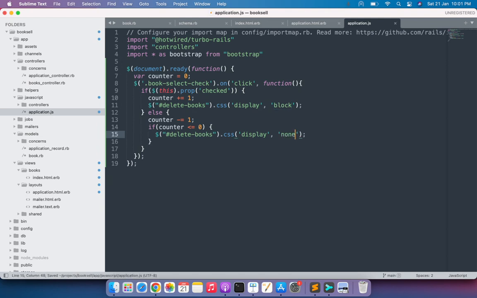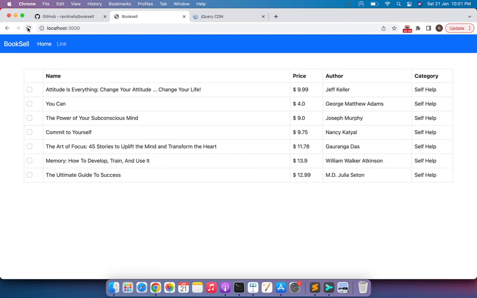Now if you come to the browser and refresh your page, we need to refresh the page each time because we are using jQuery here. I selected one checkbox, the button appears, and if I unselect it, the counter is set to 0 and the button is not appearing anymore. If I select 2 or 3 checkboxes, the button is visible. If I unselect one, the button is still here, because we still have two checkboxes selected. If I unselect one more, the button is still here, because we have at least one checkbox selected. If I unselect the last one, the button disappears. So our button selection is working.